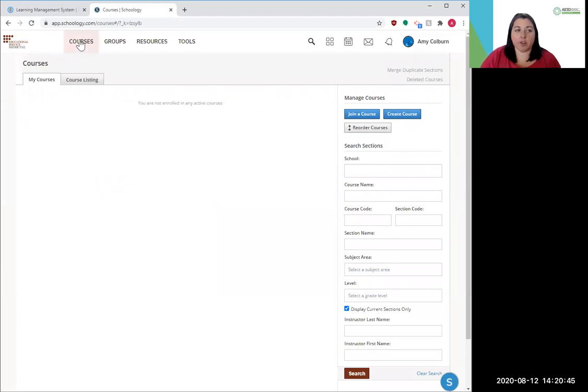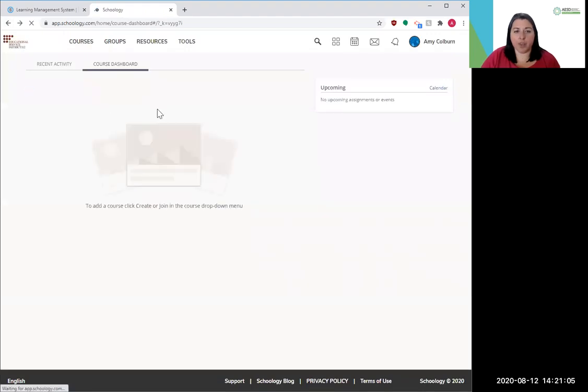Depending on your district, you might also have courses that were pre-registered or pre-enrolled for you. So if your district did do that, even if it's the first time you signed in, if your district has already set those up for you, you might actually see courses here already. So let's go back to the original page and let's create a class together.